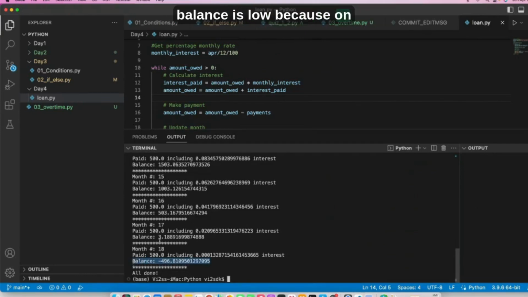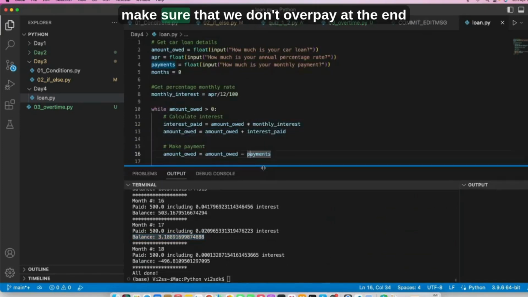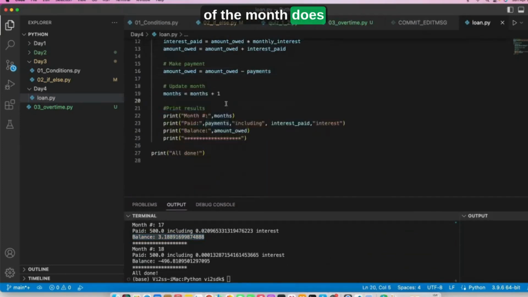The balance is low because on month number 17, we had just $3 for our balance, right? That $3 for our balance, we need to be able to probably add some piece of code to make sure that we don't overpay at the end of the month. Does that make sense to everybody? So to make sure we don't overpay, we probably just want to add another condition.